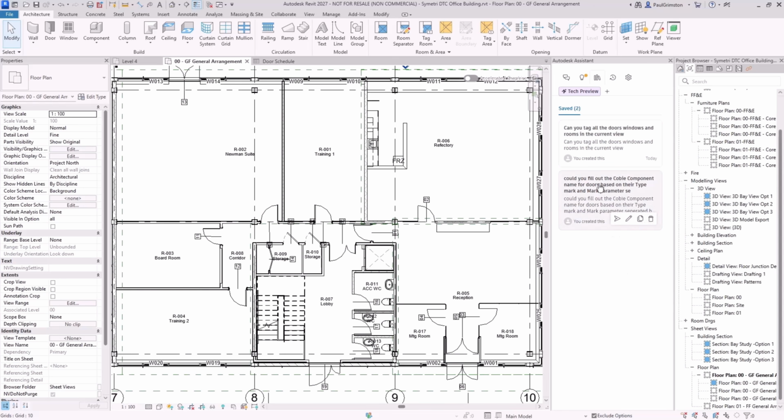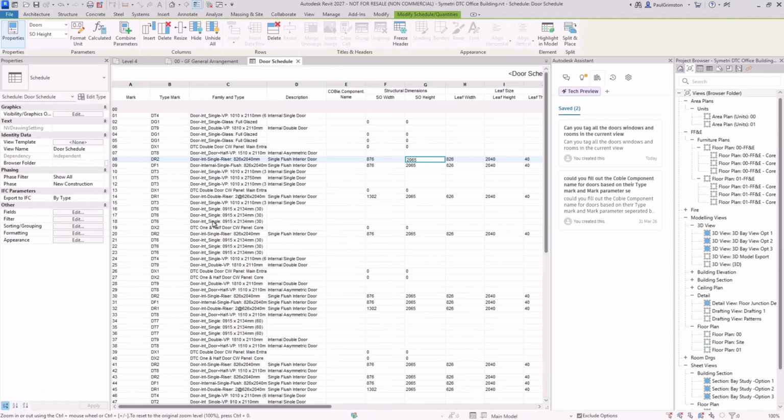So for example, we have one just here. In our door schedule, we have the mark, type mark, and we also have a parameter kobe.component.name, and we want this to be filled out with a combination of the type mark and the door mark with a hyphen in between. So this prompt here basically says, can you fill out the kobe.component name based on their type mark and parameter using a hyphen?